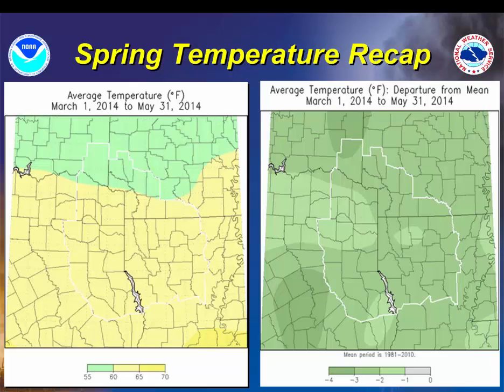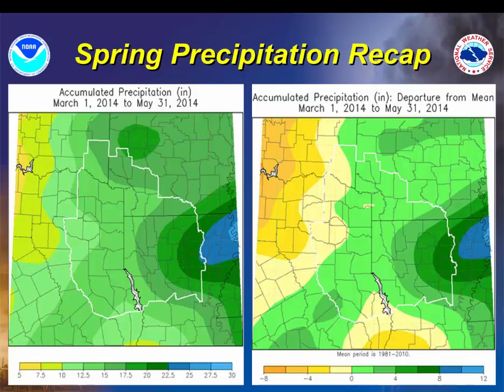Fast forward to the precipitation for the springtime months. For the most part, near to slightly above normal precipitation through all the spring over much of the region. We do start to see a little bit of dryness during the springtime months across the far western parts of East Texas, and it's more indicative further west towards the Dallas-Fort Worth area into central Oklahoma.